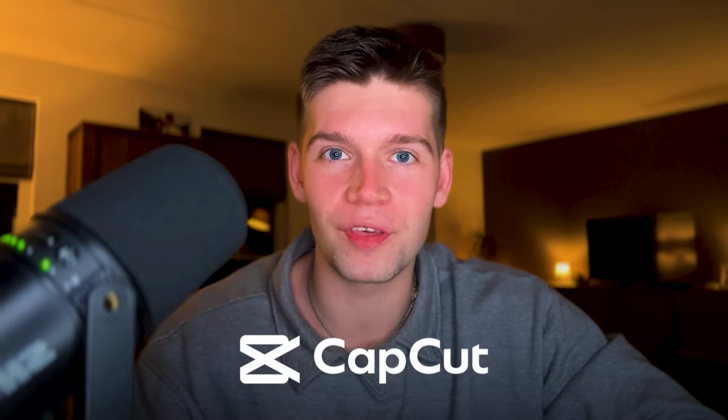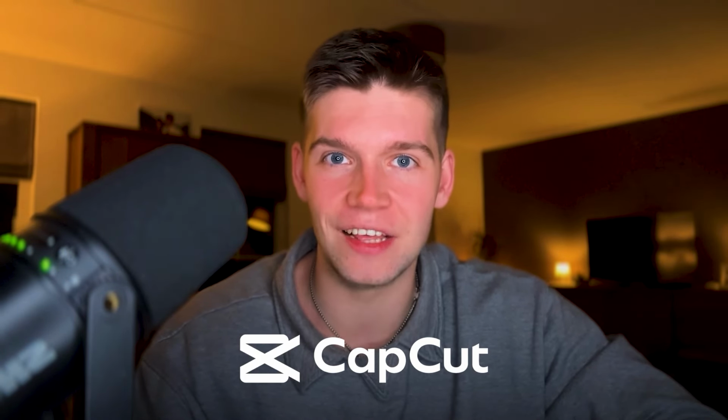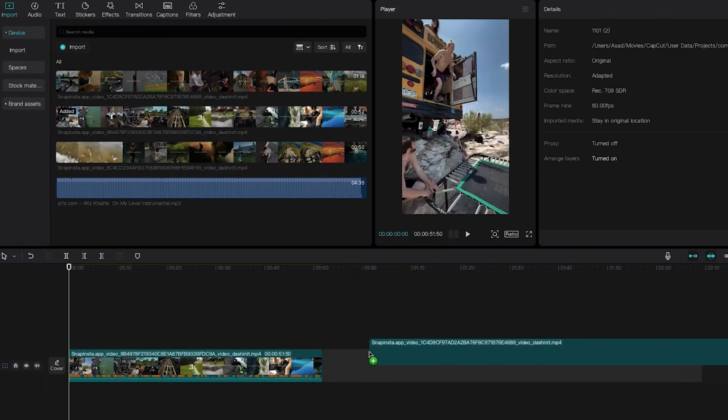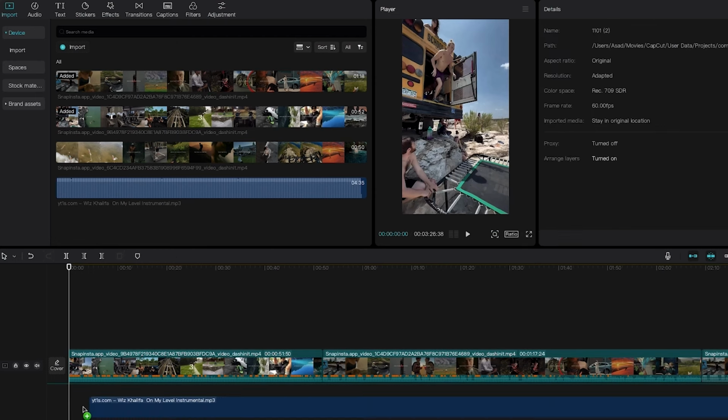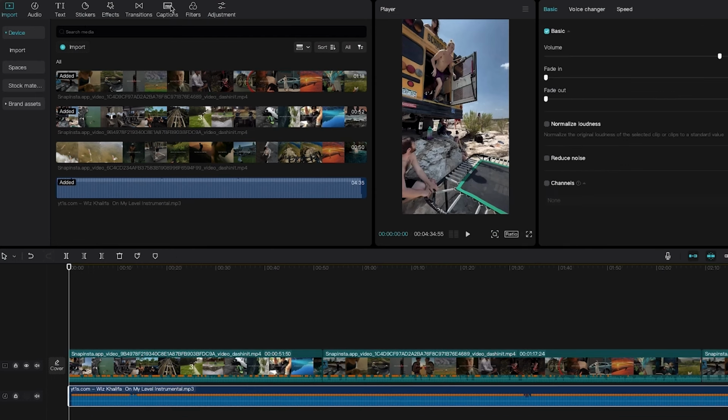And today I'll be using CapCut since it's free and in my opinion the easiest to use. You can drag the images in and just match them to the audio. And finally, we want to create auto captions by clicking here.